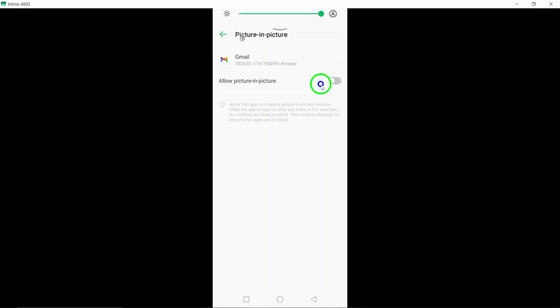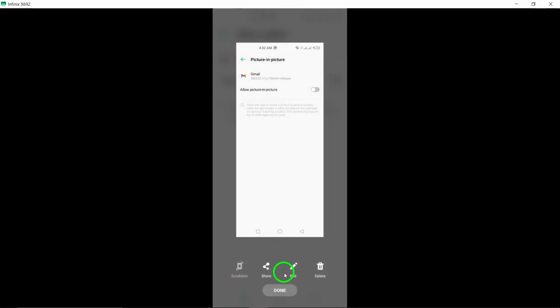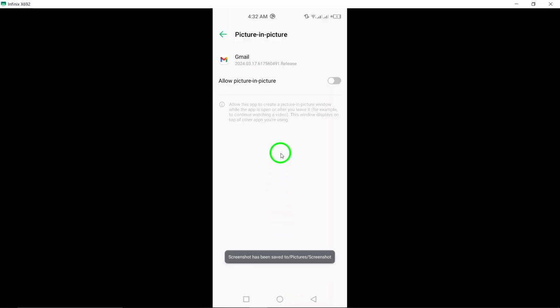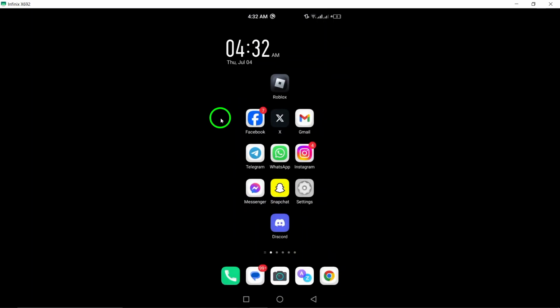This will prevent the Gmail app from displaying notifications on top of other apps while you're watching videos or listening to music. By following these steps, you can enjoy uninterrupted playback on your Android device without being interrupted by Gmail notifications.